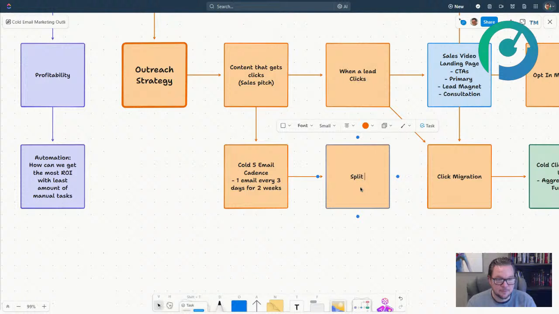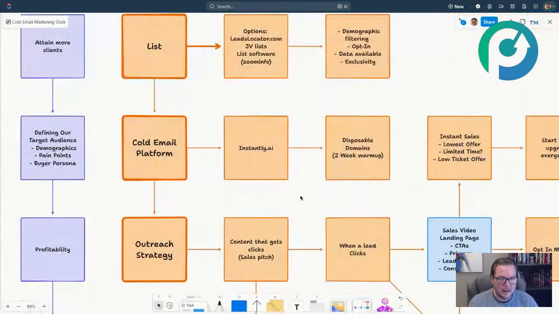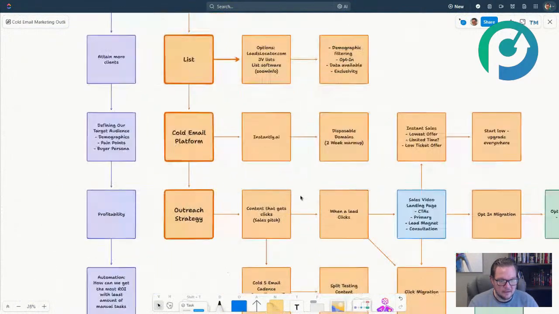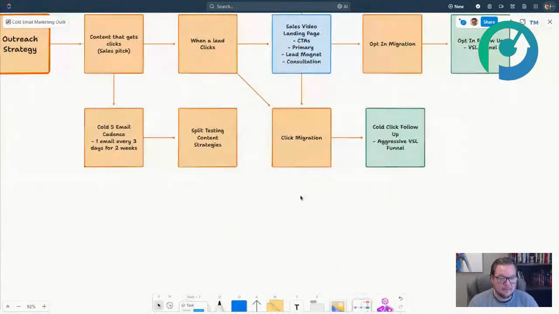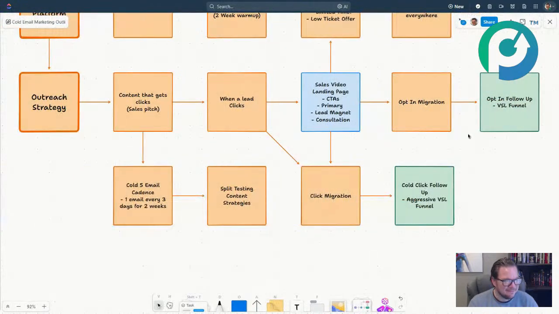The other thing we need to be thinking about is split testing. What are some of the different content strategies? What are some of the different ways we can get content, or some of the offers we can put in front of people to get them to opt in, to get them excited about what we're doing, and ultimately convert everybody in this process and make it something we can keep using for months, years, decades, however long we want.